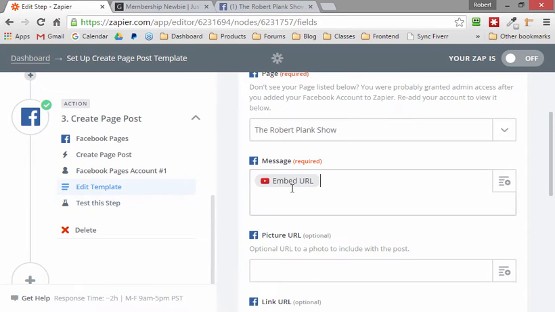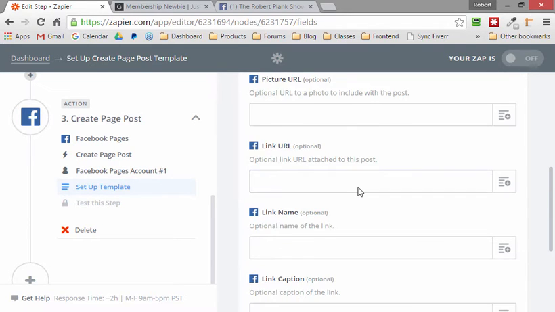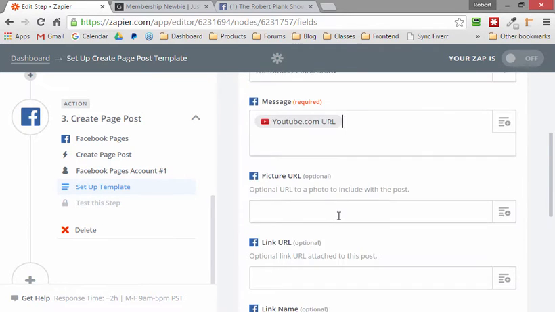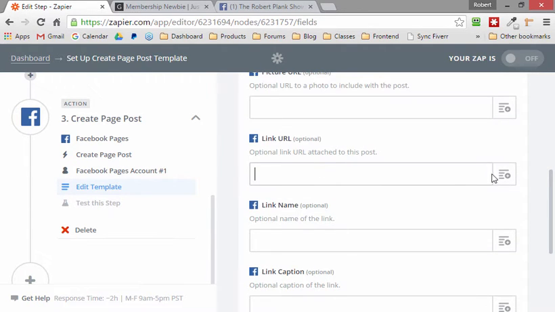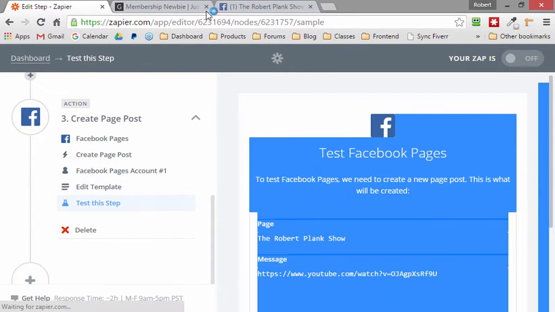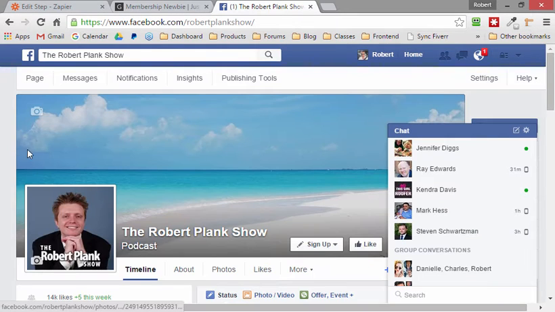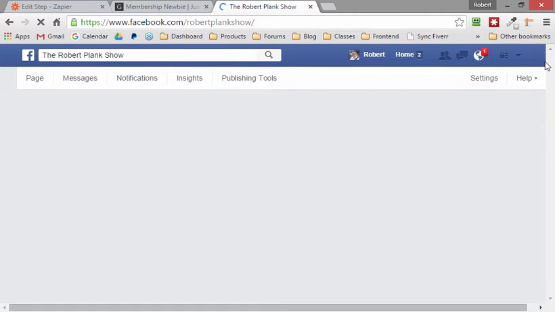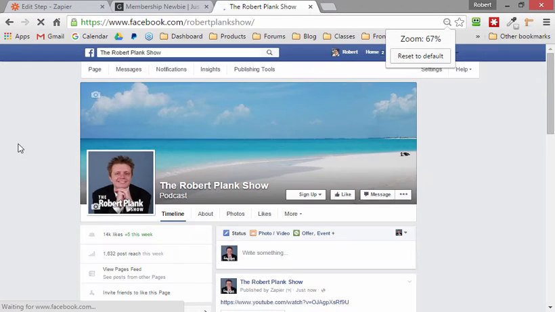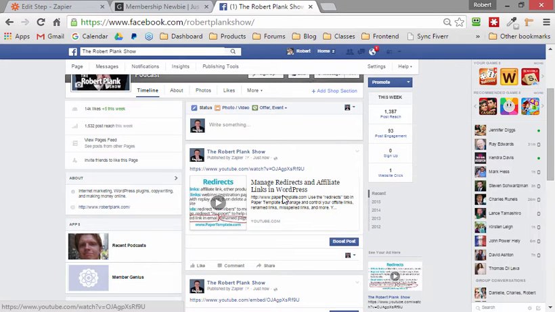But let me just change this back to the new video YouTube URL, and maybe I want to make. All right, let me try this again. So message YouTube URL. Let me try making it the link URL as well. Okay, continue, and then continue and test, and then refresh the Robert Plank Show. So I'll zoom out so I can easily see. Aha, that's what we had to do. We had to set that as the link URL.